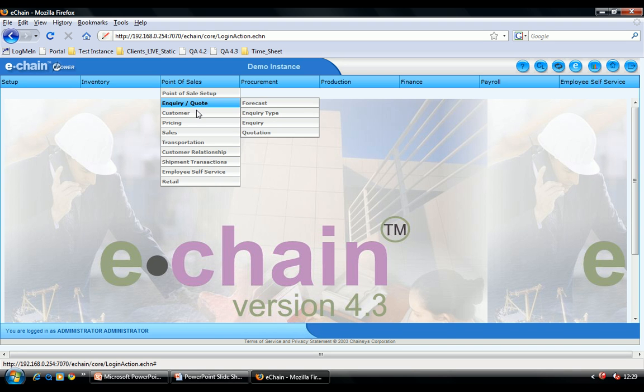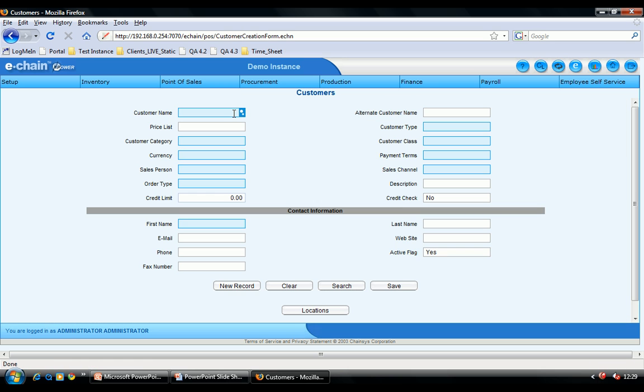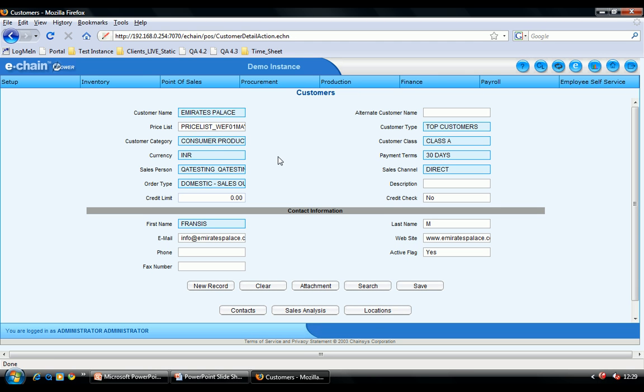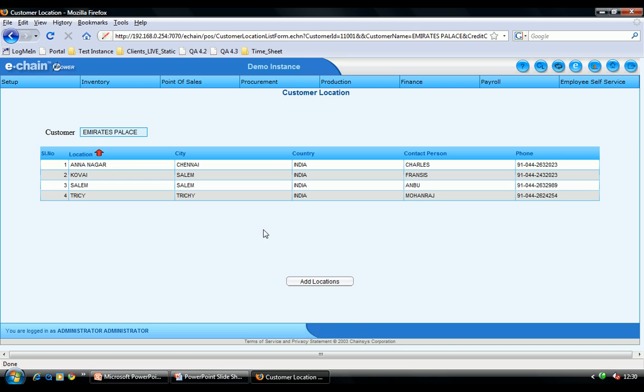So we'll go to point of sales, customer, and customer to navigate there. Here we can populate the customer name, and as you can see, all of this different data defaults in. Got the customer category, currency, days, sales channel, customer contact information as well. Next, we can click on the location button and see all the different locations that we have listed for that customer within the system.